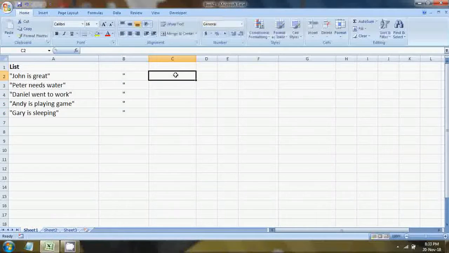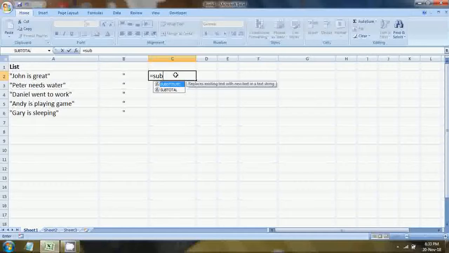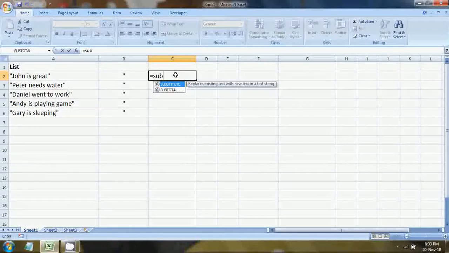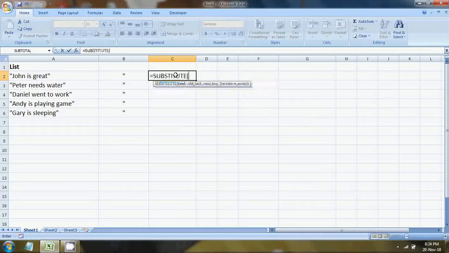So we will type the function name, that is substitute: equal, substitute, and I will press the tab key. You can either write the whole name of substitute or you can press the tab key. I will press the tab key.